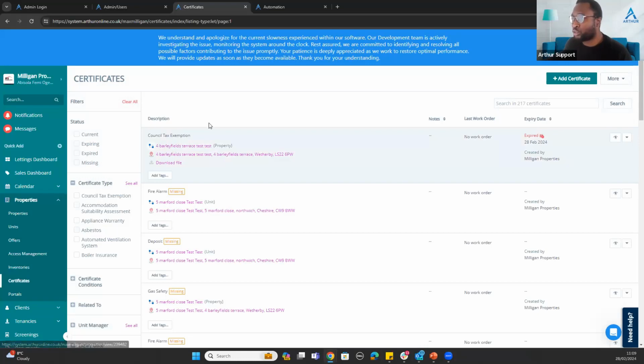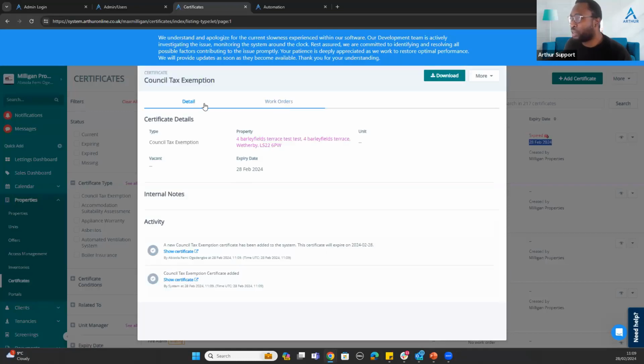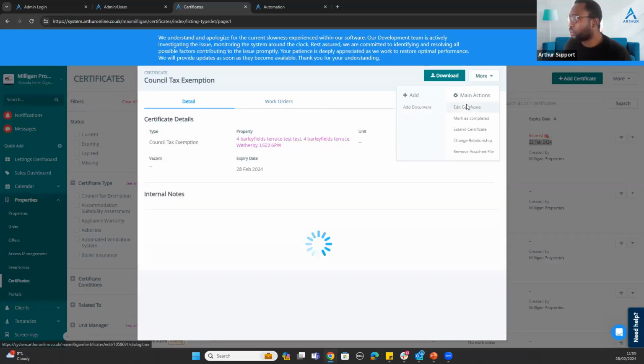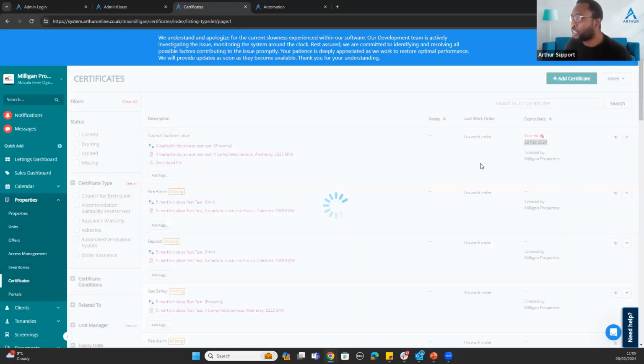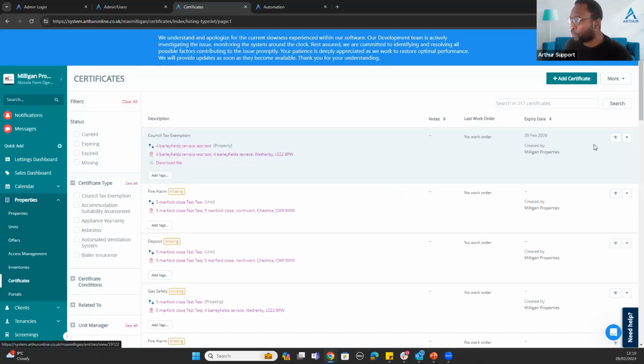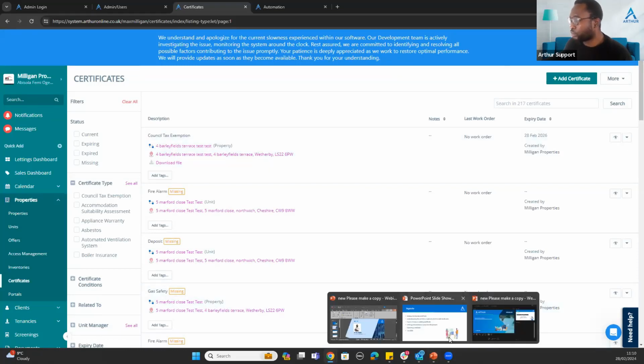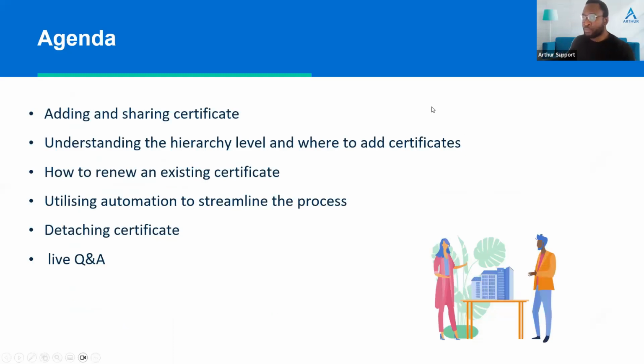Okay, and it would show on here. It's showing as expired because of the date that's been inserted. If I then wanted to amend this date, all I would need to do is go to the eye icon here, and then go to details, edit certificate, and then change the date to 2026, save. This will remove the expired tag that's been added onto the certificate, and as you can see, that's disappeared. Okay, that's how we add and share the certificate.